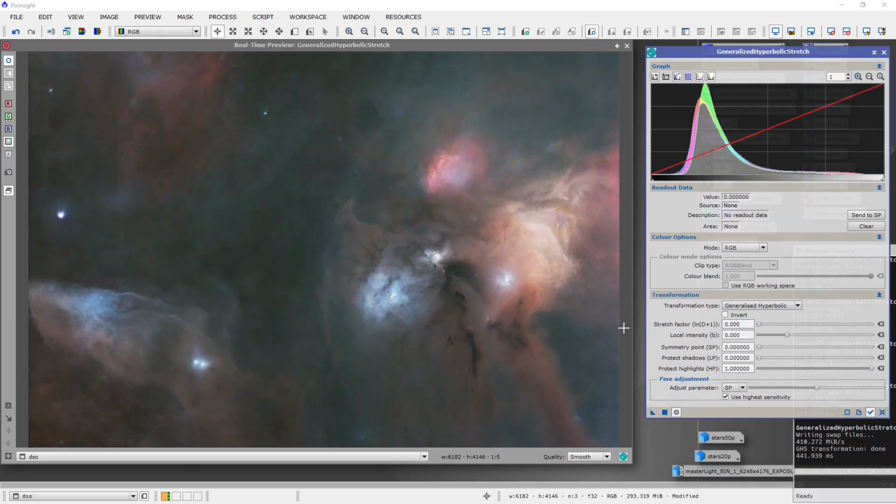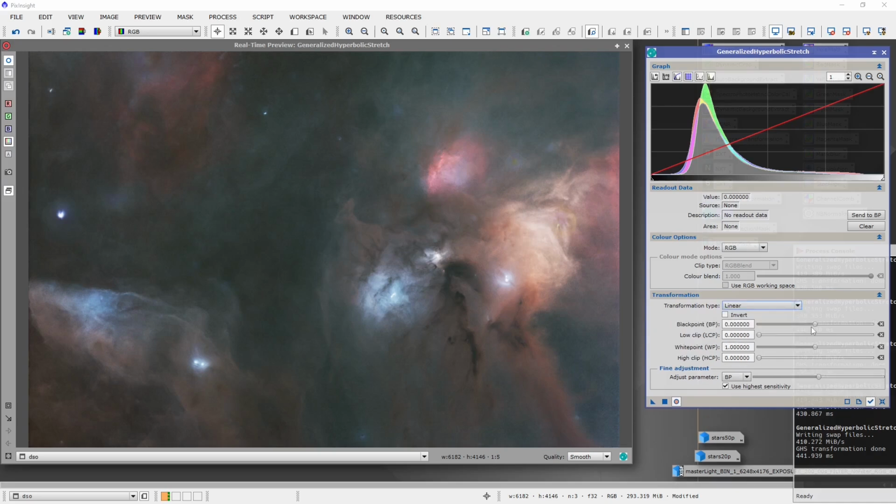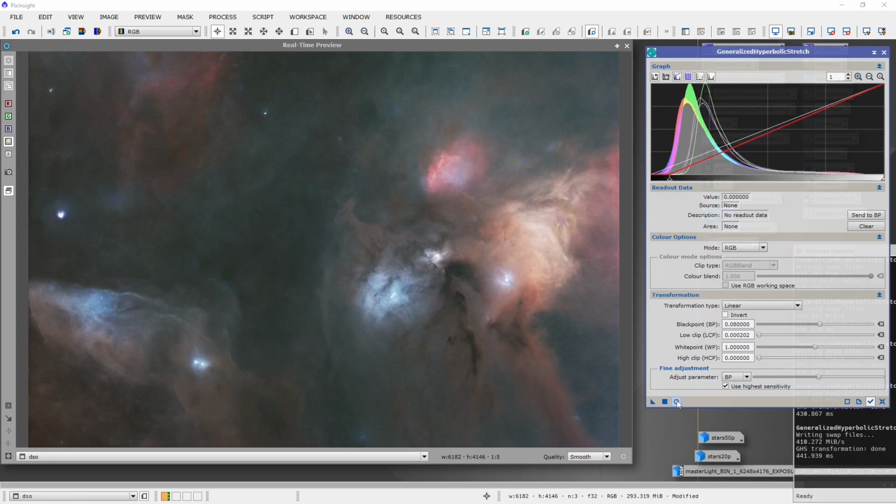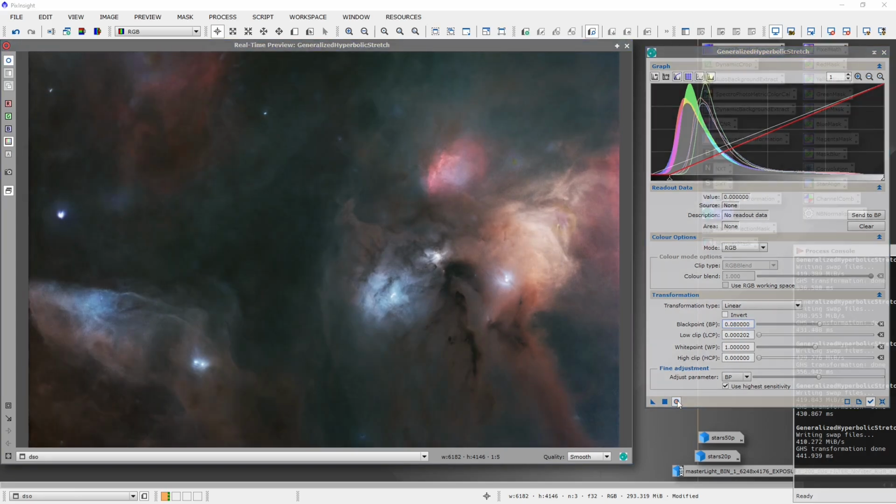Okay. And then I think that's good enough for the generalized hyperbolic stretch. So now we're going to switch the transformation type to linear, and I'm going to set the black point. So here's a before and here's after. I think that looks okay, so I'm going to commit.